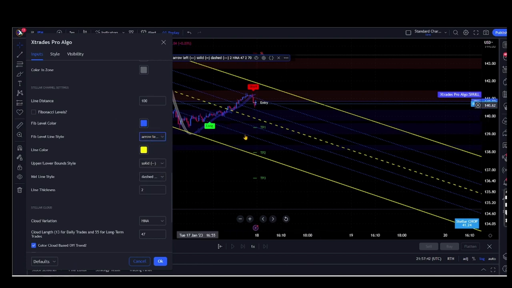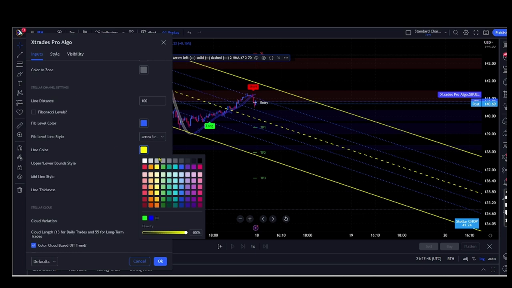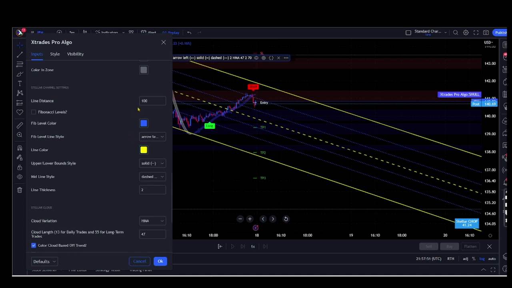So if you want arrows pointing down as well, you can change that. And the default color for the actual channel is yellow. Again, completely customizable to your liking. But we'll show you this at the end of the video and how everything works in tandem.